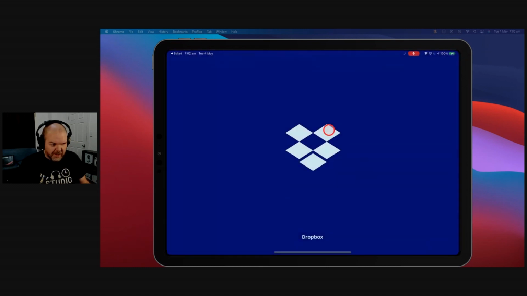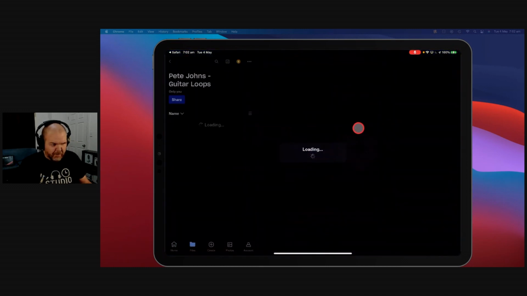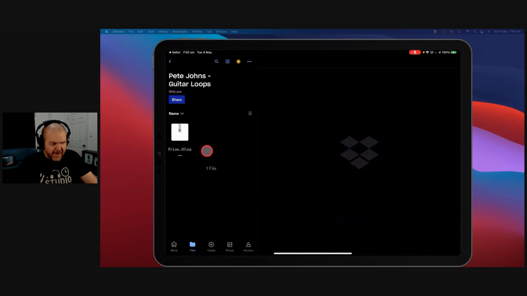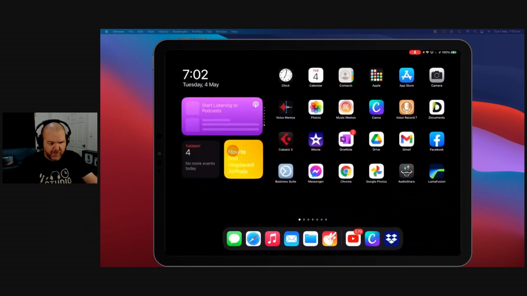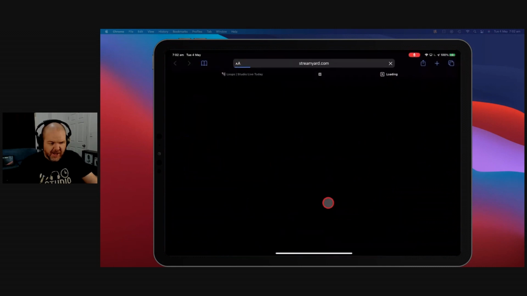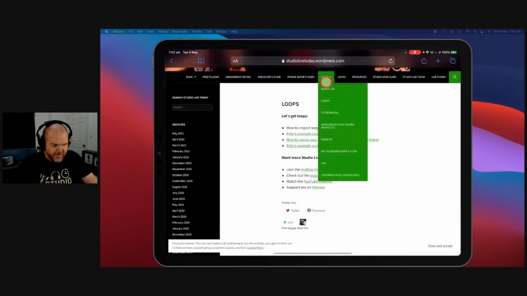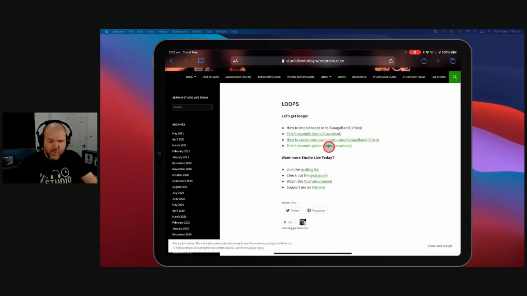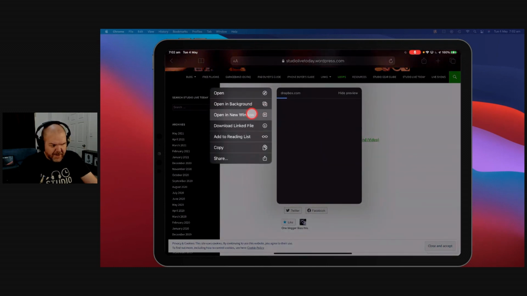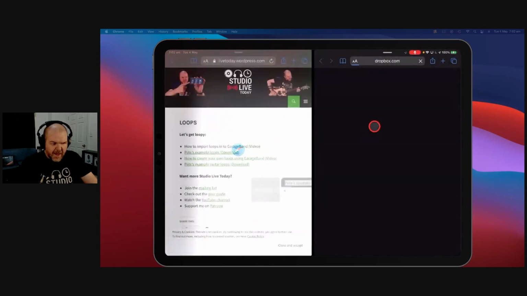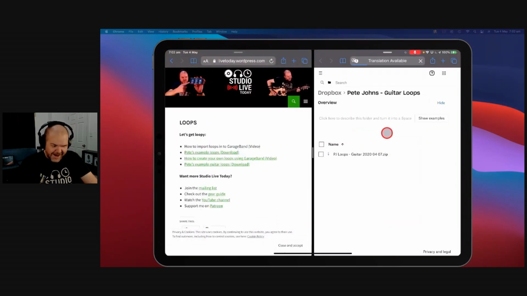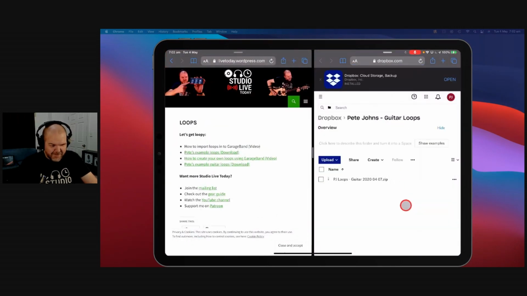So let's click on this link, and this will drop us into Dropbox. Now, if you don't have the Dropbox app, that's okay. In case you don't have the Dropbox app, let's show you this just as a regular way. So we'll close out of that. If you don't want to go to the Dropbox app, just tap and hold on this one and open in a new window. I didn't mean to do it in a new window. Yes, I'm almost out of space.